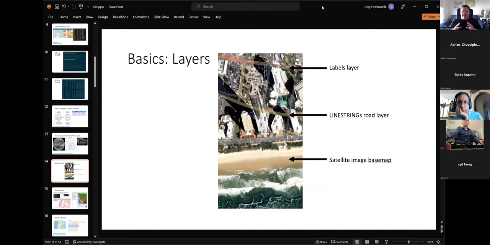Within any map, you will have layers. So here we can see at the bottom, there's a satellite image base map. And then above that, there's a roads layer, which is made up of line strings. And above that, there's a labels layer where you can see all the street names on it.